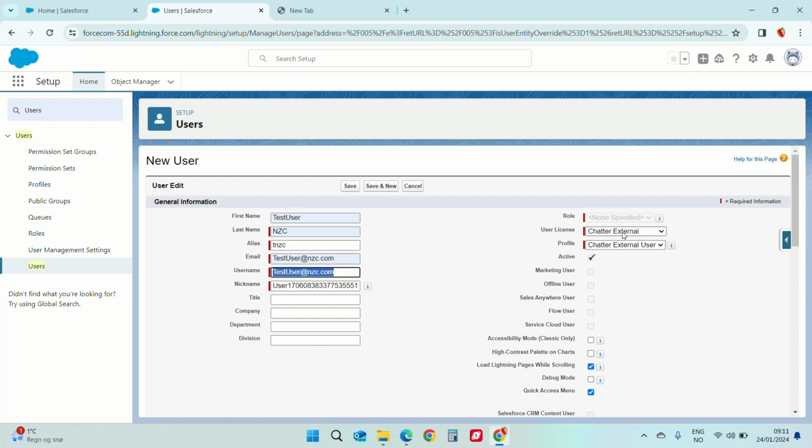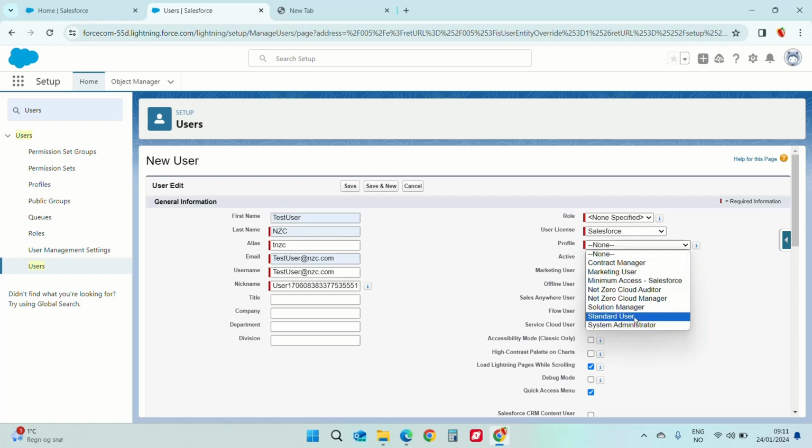Next, to determine what profile we must assign, we should first select the user license. So in this drop down, select Salesforce as the license. And under profiles, you can see the profiles which we created for Net Zero Cloud, the auditor and the manager profile. Let us go ahead and select Net Zero Cloud Manager here.